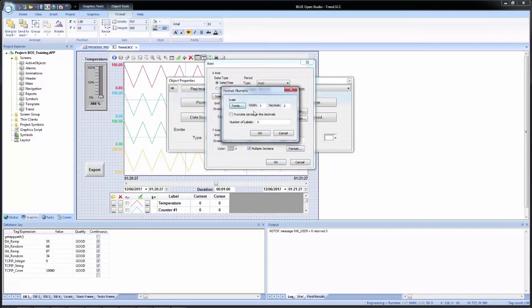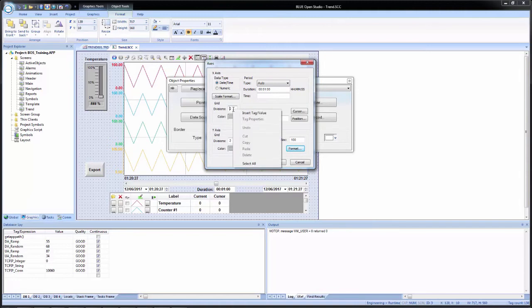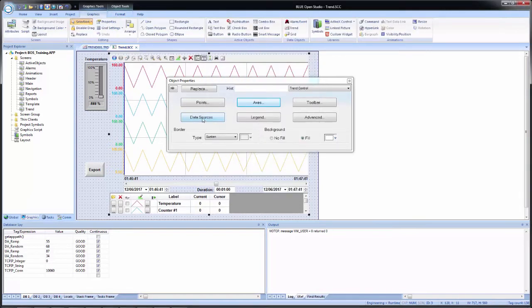Then if we go under format, we can give it a scale, which means the size of the font, the type of the font, the width, how many decimal places, do we want to truncate zeros, and how many labels we want to view along the y-axis. And that corresponds to these values here. Like most other features, all of these fields can use a tag to dynamically set these at runtime. We will include in this video description a link to a dynamic trend demo that will show you how this can be configured. So now we'll look at data sources.